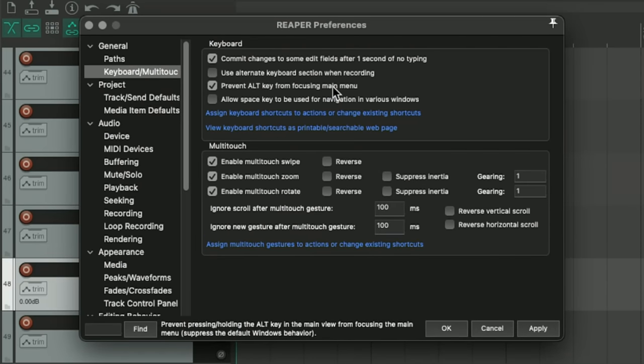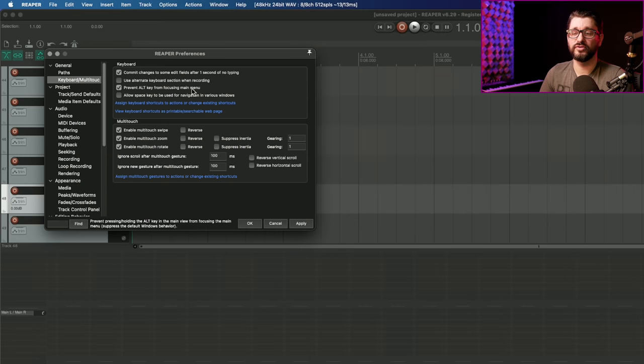Now, under keyboard multi-touch, pretty much the only thing we're going to do here is prevent alt key from focusing main window. This actually has no effect on Mac, but I want to show this for the Windows users. A lot of people get frustrated by this. They try to change keyboard shortcuts to use the alt key, and then their main menu keeps popping up. Super annoying. That's the option to prevent that. You can't prevent the Windows key from doing all the standard Windows stuff, unfortunately. It's kind of, you know, built into the operating system.